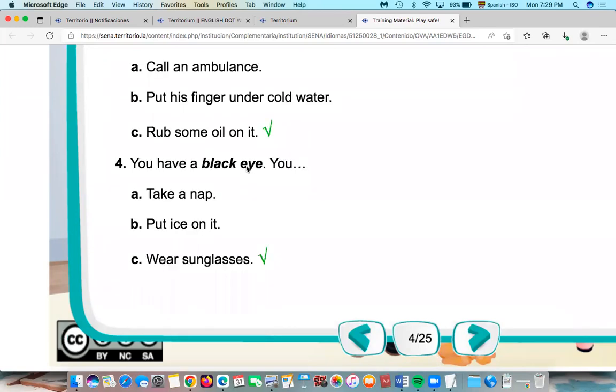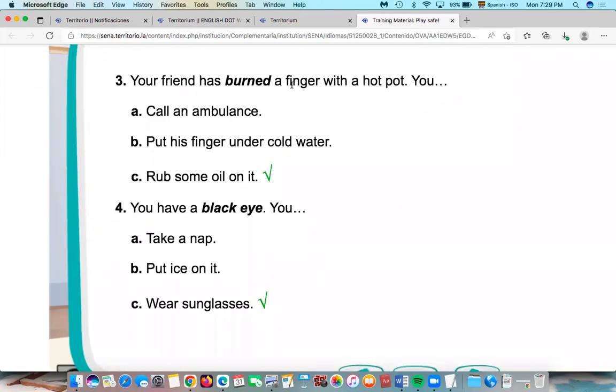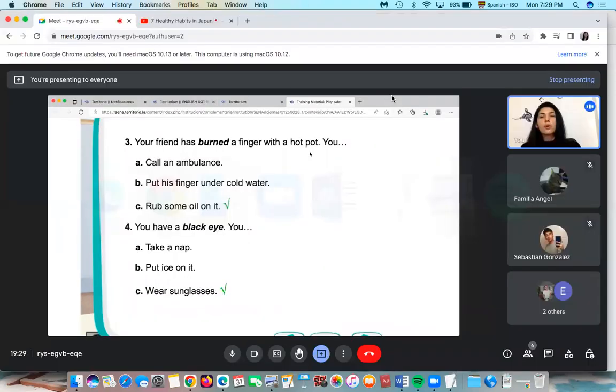Another one is: your friend has burned a finger with a hot pot. So you have other options. Who wants to read these options, please? Any volunteer to read these options, please? The choices that we have here. Any volunteer to read?